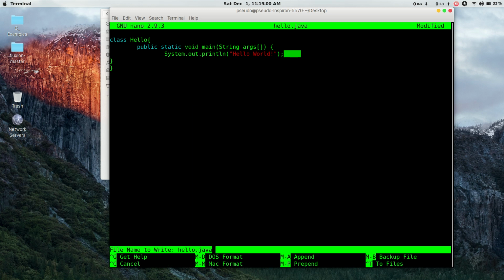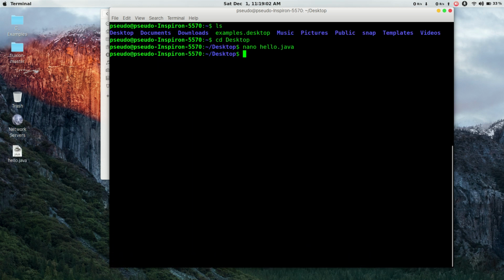Now Control O to save the file, and Control X to exit from it, and now we will compile the file, and we will write javac hello.java. And now if we list, here is our Java program, and here is the class file hello.class, and now we will run the class file and write java hello, the name of the class. It's not the program, it's the name of this class. So we write hello, and we'll see here hello world.